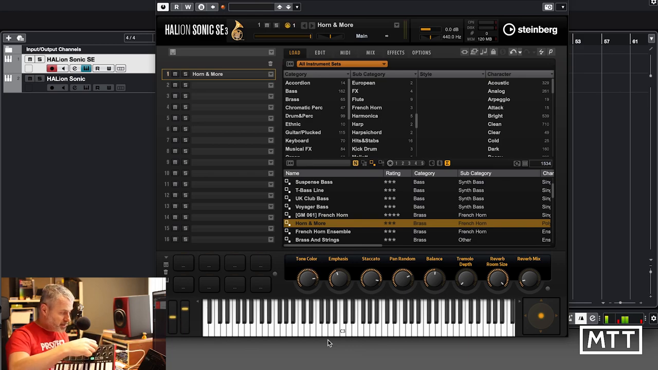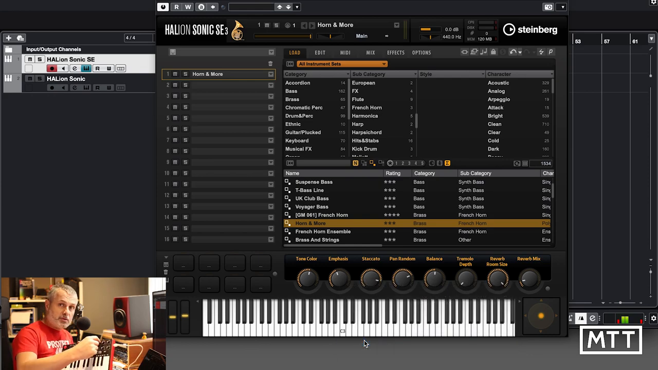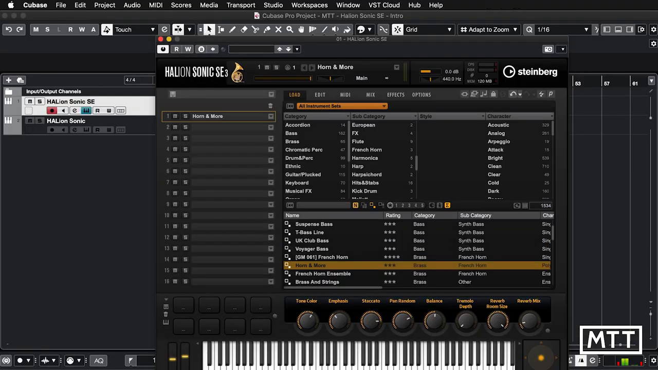And now you can see that's adjusting that. And it's also adjusting the mod wheel because that's what that's normally mapped to. So we've got this situation where that's doing that. Now, emphasis, again, if I want to control that with number 2, I'm just going to right-click, two-finger tap, learn CC, and then I'm going to adjust knob number 2, and you'll see that's now going. So now we've got something we can perform with.